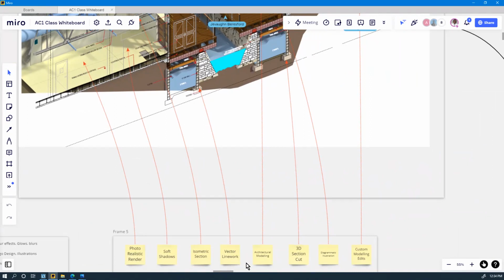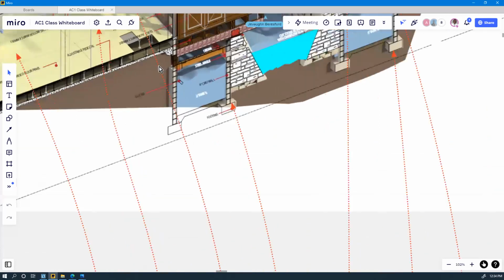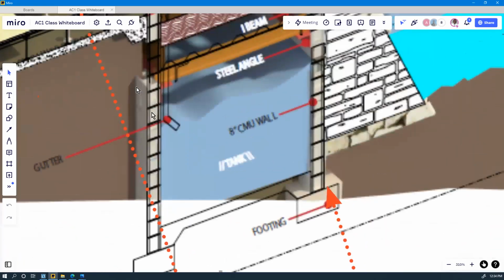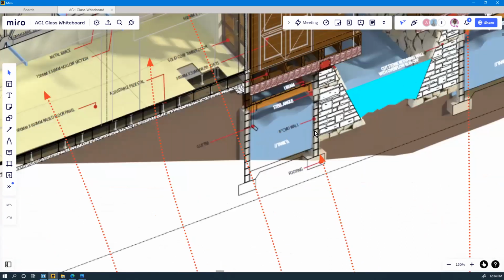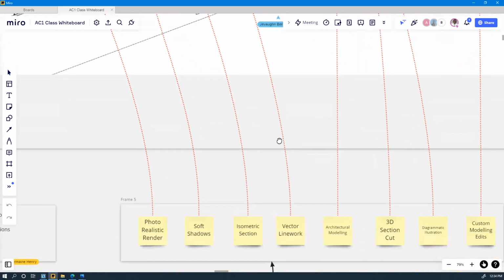In terms of the vector line work, I know that Revit wouldn't necessarily give me all the details that I wanted. I had to supplement that by adding some additional line work on top of the details. I could have done that in Revit, but at the time, I think I did that in AutoCAD. I don't remember why, but yeah.